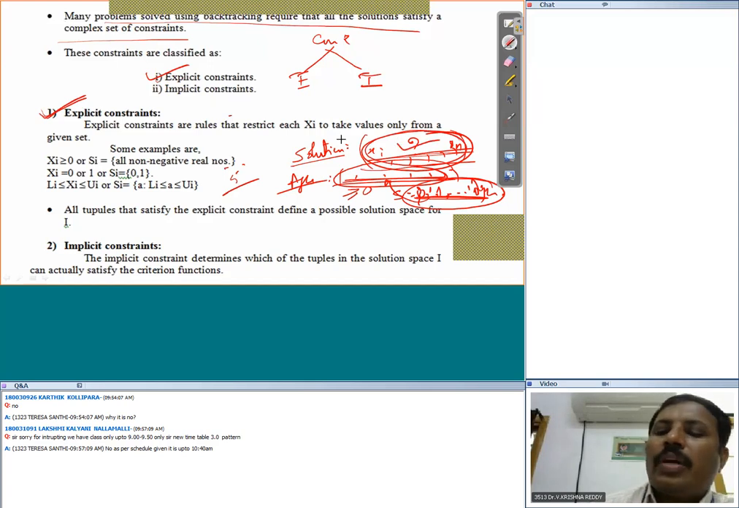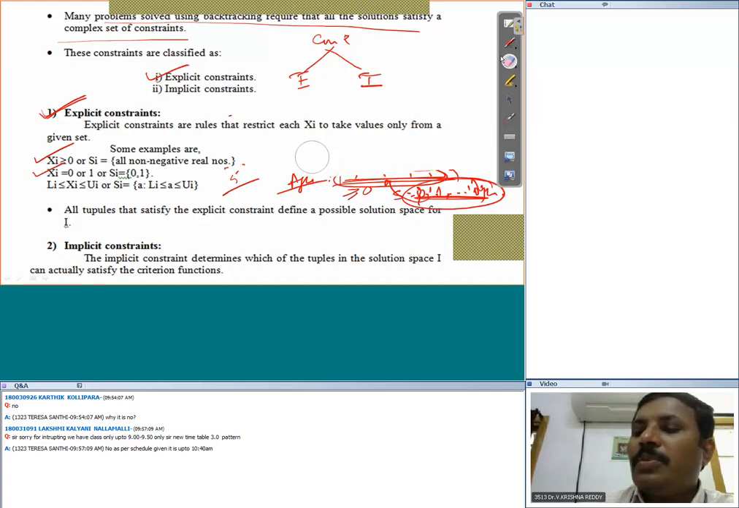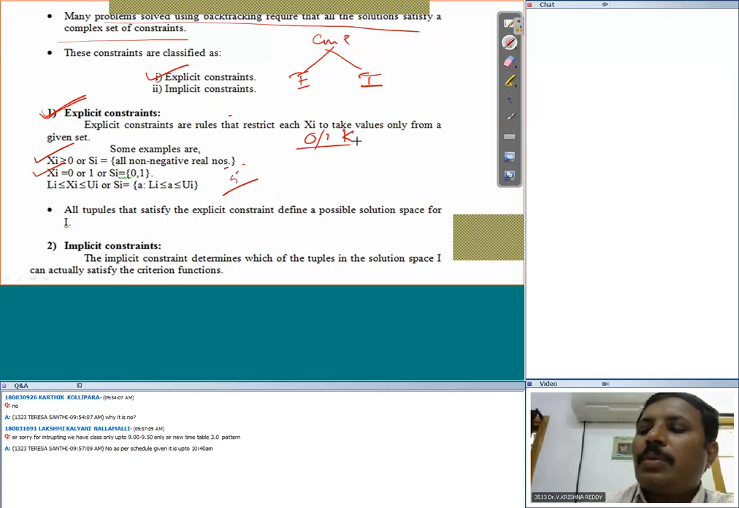The possible values depend on the problem. Some values are greater than or equal to 0, and sometimes the result is a boolean value. Suppose the knapsack problem is there. What is the knapsack problem? The 0/1 knapsack problem, everyone is comfortable with that. There is the 0/1 knapsack problem and the normal knapsack problem.